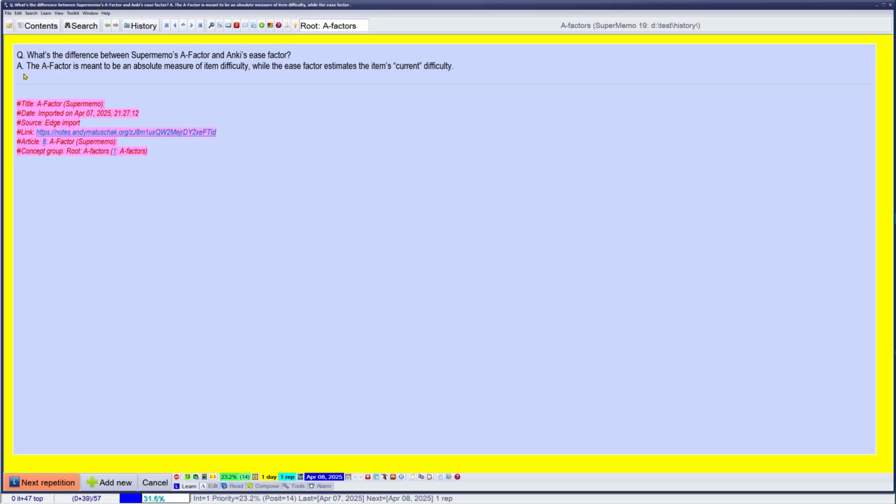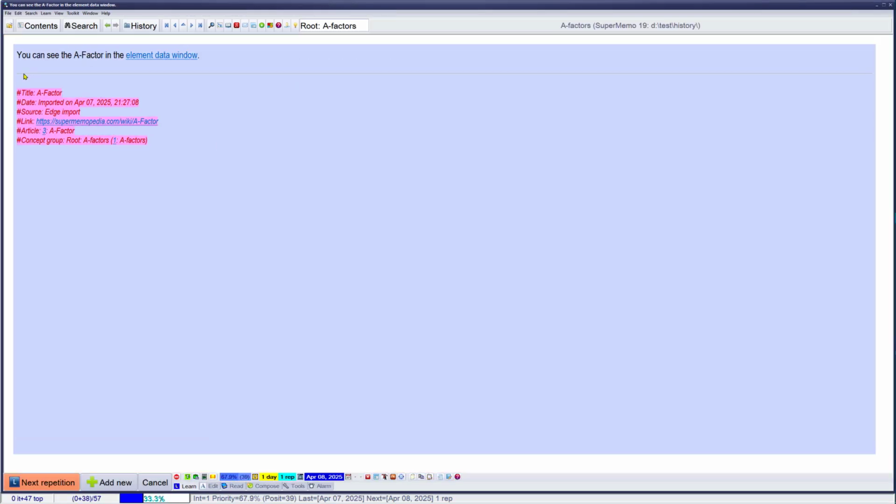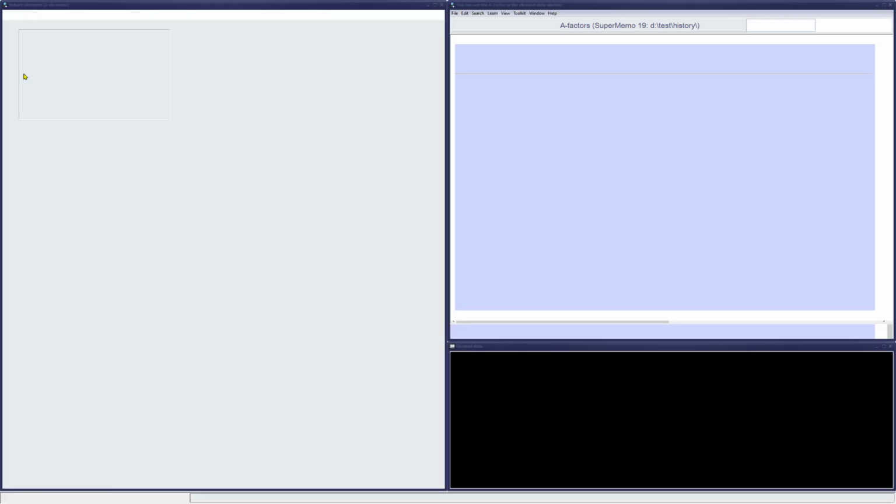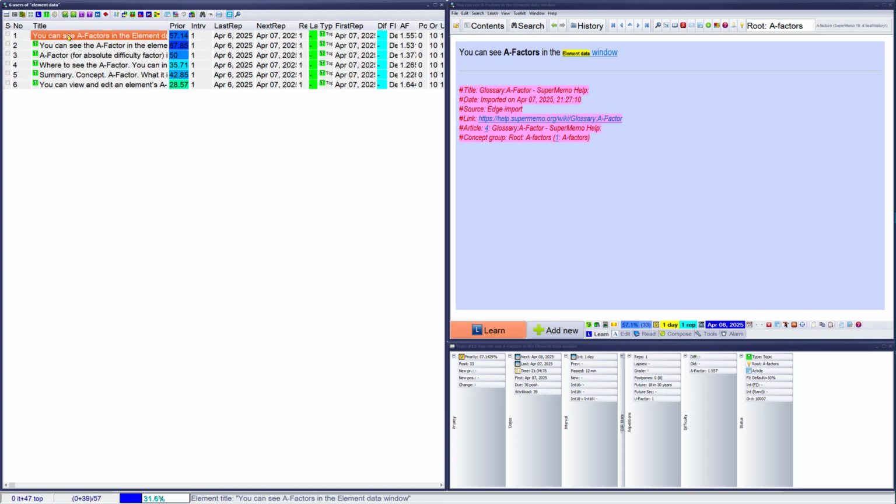Okay, next. You can see A factor in the element data window. Element data. We have a couple of such elements, so now we can make a selection. You can see if I go, oh, perfectly the same. You can see the A factor, you can see A factors. You can see the A factor. This is more accurate. So this one we delete.